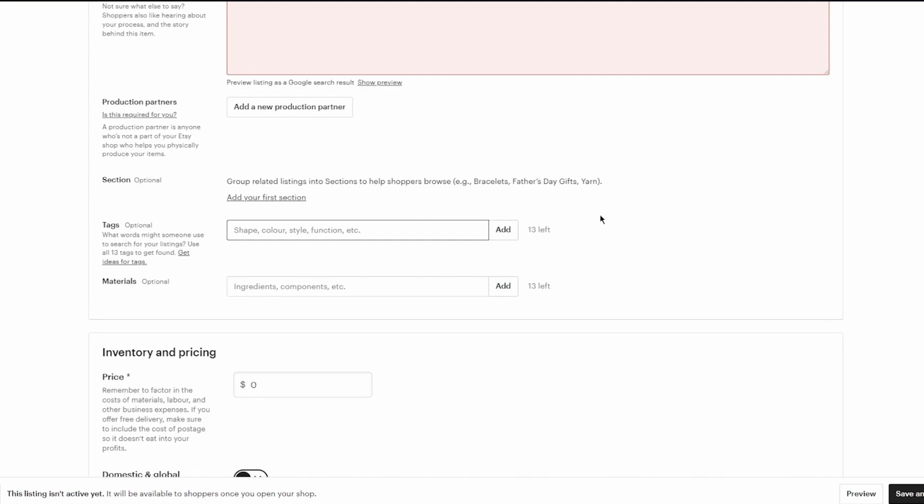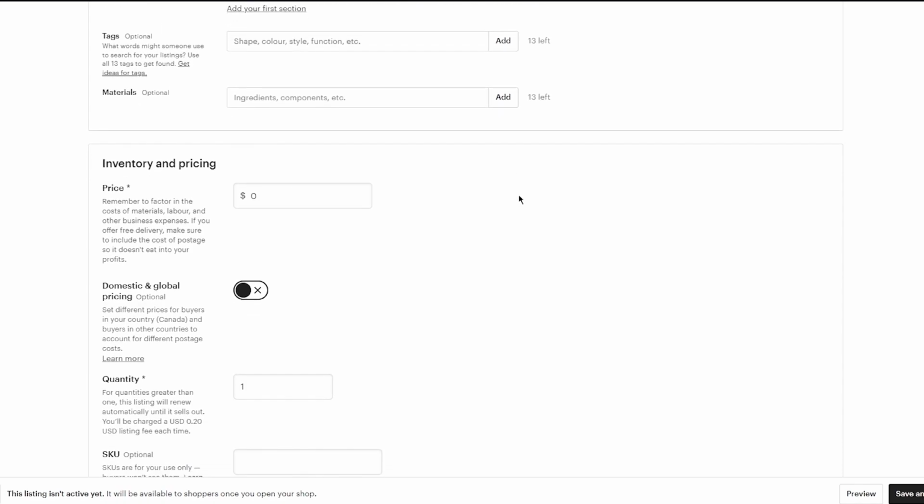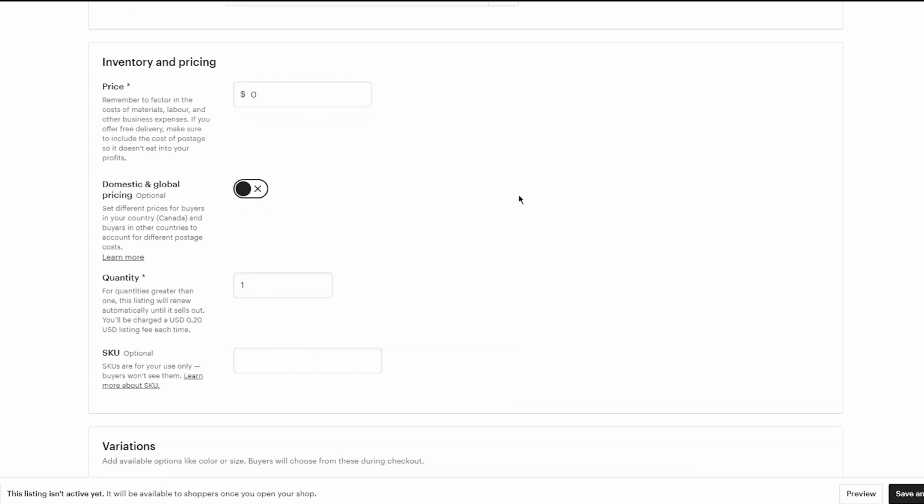So basically, yeah, that's how tags work. Then also materials, totally optional. I wouldn't recommend adding these, it doesn't really matter. Then we have inventory and pricing.